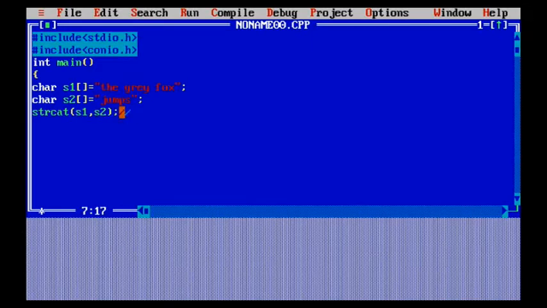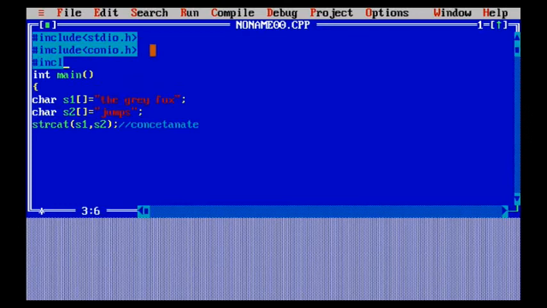In strcat, I have passed two arguments, string1 comma string2. Basically it is used to concatenate two strings. Concatenation means combining two strings. strcat is part of the string header file, so here I have included #include <string.h>. If you do not include string.h, these functions will not work because they are part of the string.h header file only. If you include that header file in your program, then only these functions are going to work.